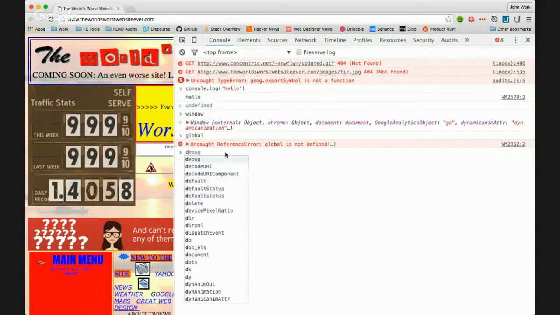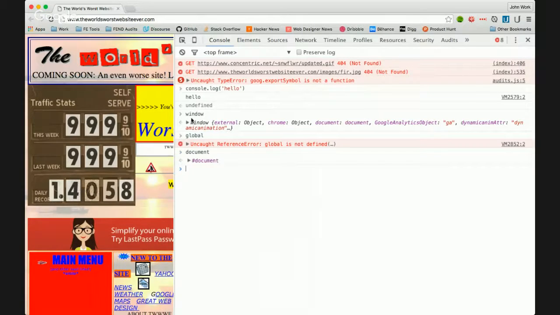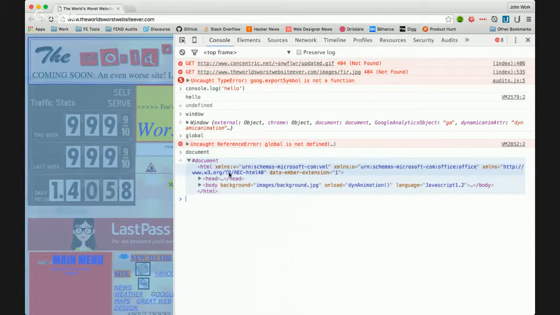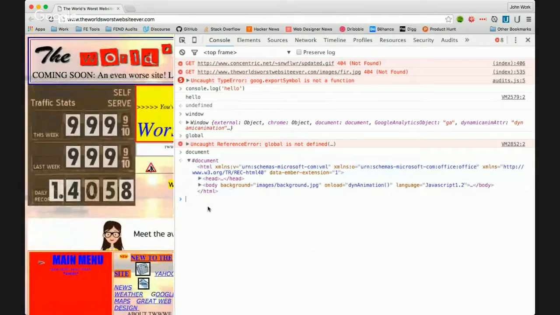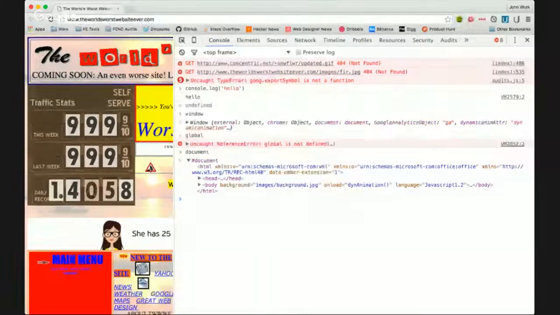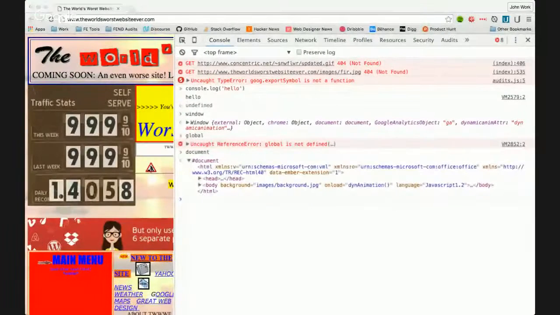I have access to the document object. Those are pretty common global objects. And using the console, I can actually go in and manipulate these, as well as being able to see some errors that could be occurring in my code.